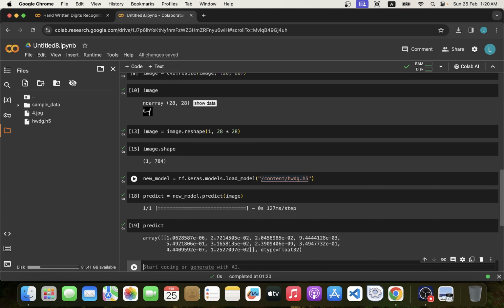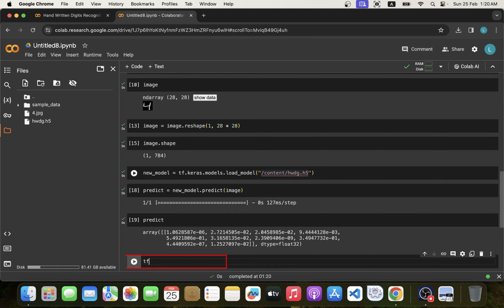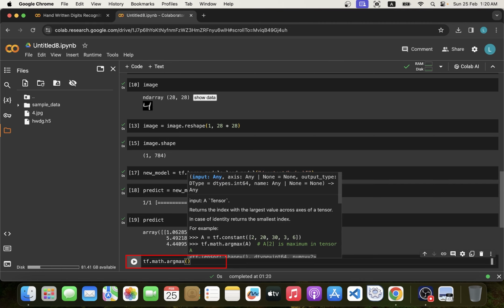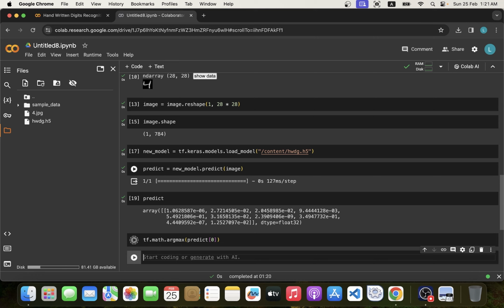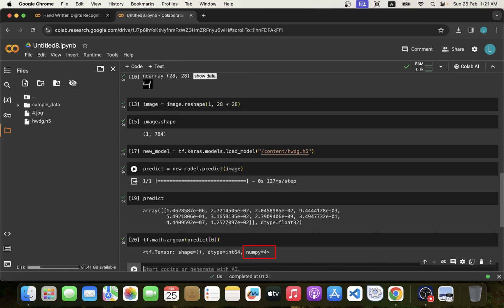Now let's call the argmax method of math module, tf.math.argmax, and pass our predict as vector. And we can see it has predicted 4. That's all about it. In our next section, we'll learn about convolutional neural network, which we will use for the rest of the projects.